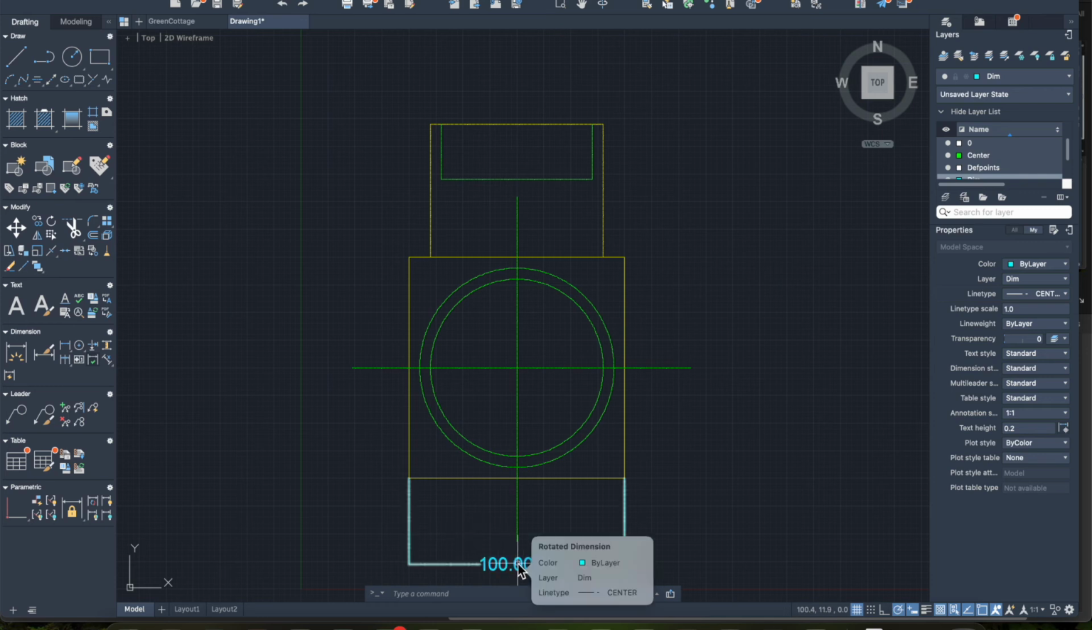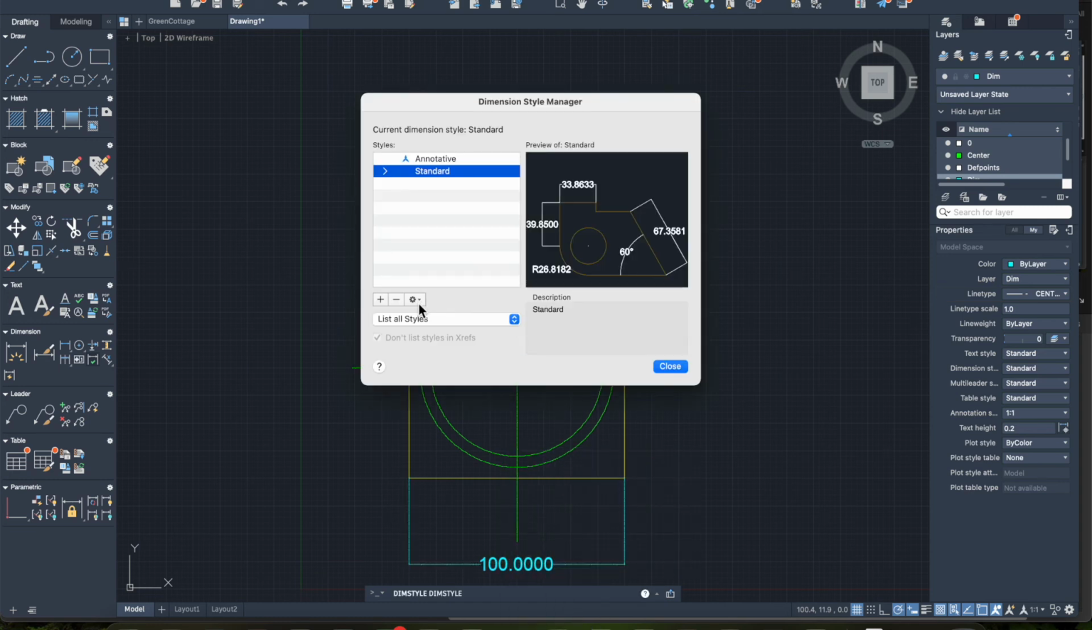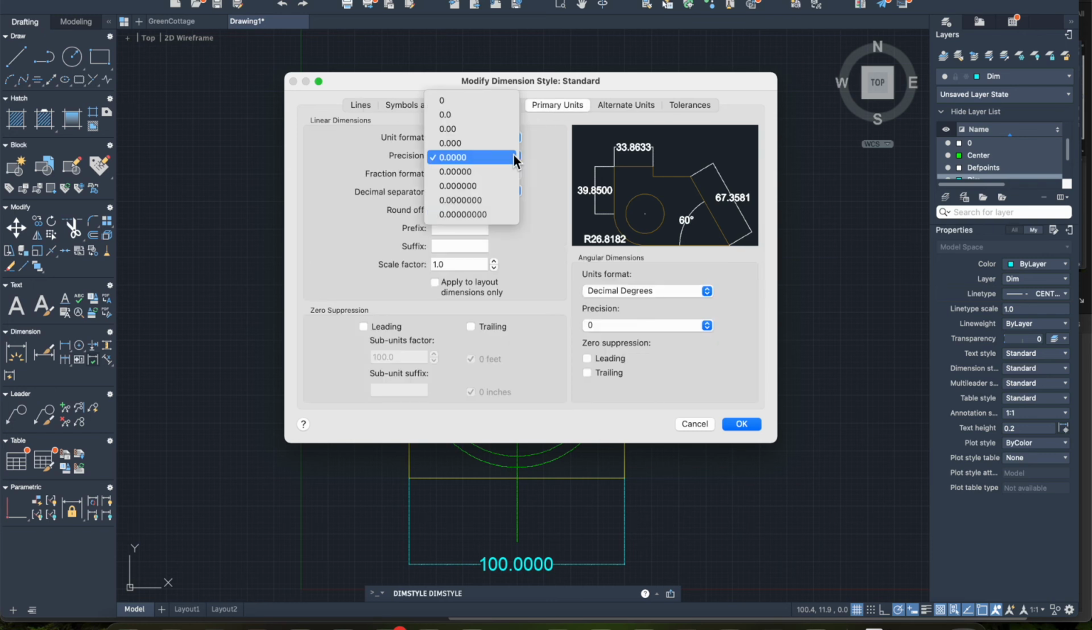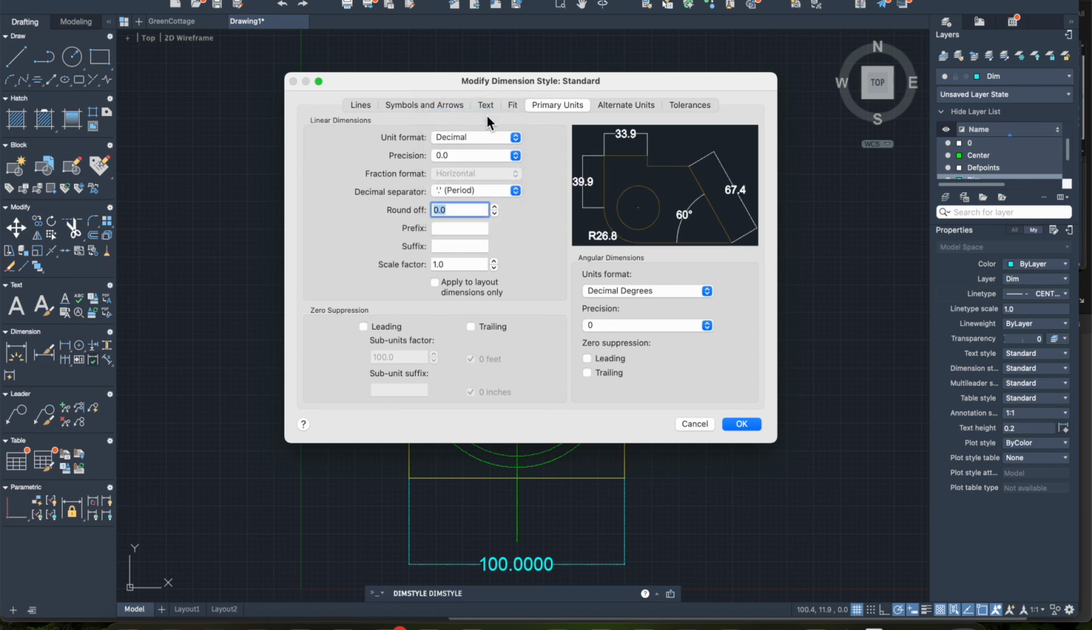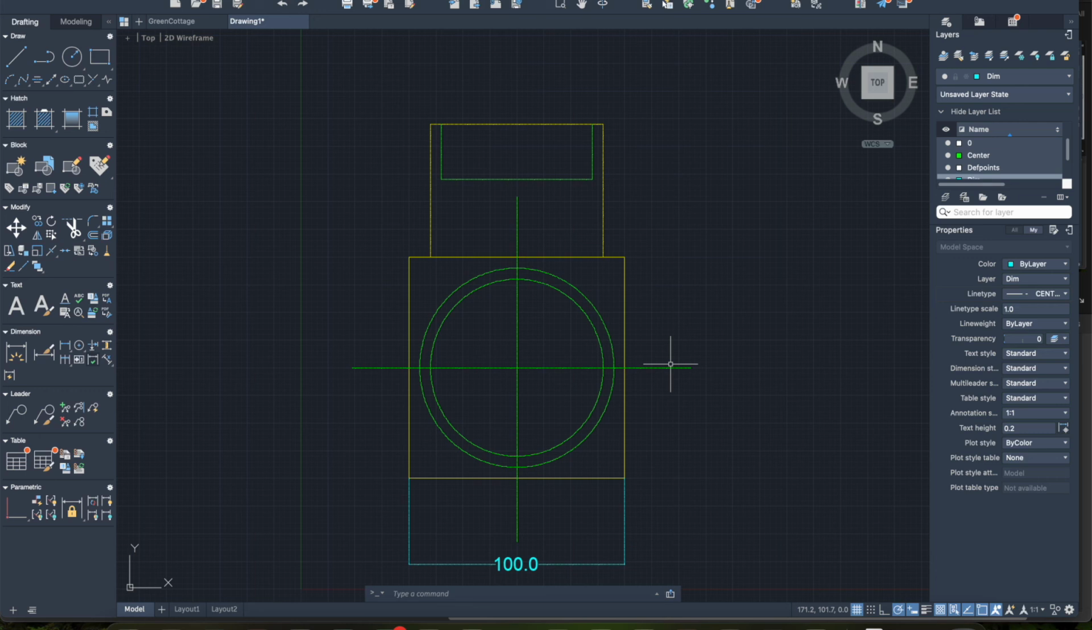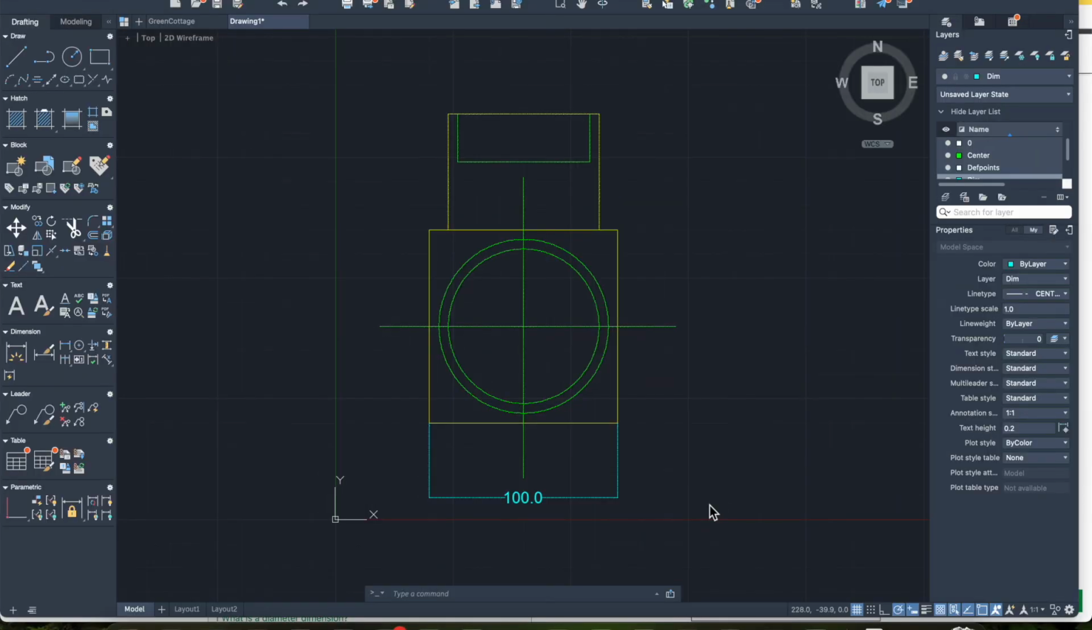And the other thing you might be uncomfortable with is how many zeros there are, how many decimal points. So you would type DIMSTY again. Okay, and for me, I have to click modify again. And I want to go to primary units and change precision to 0.0. And then hit OK. And then close. That makes more sense. So that's how you would do all these different dimensions that you see from here to here and so on.